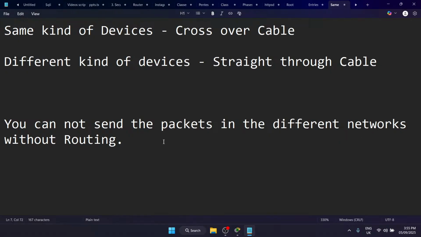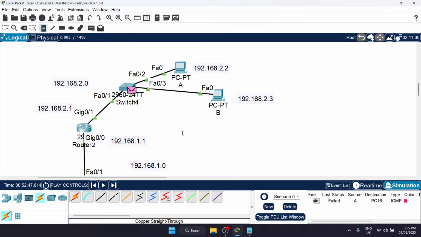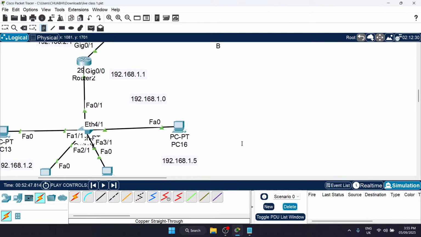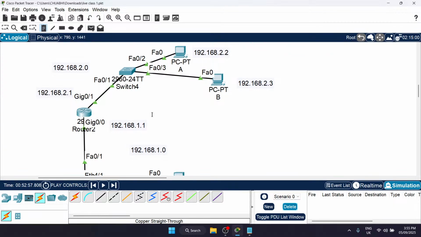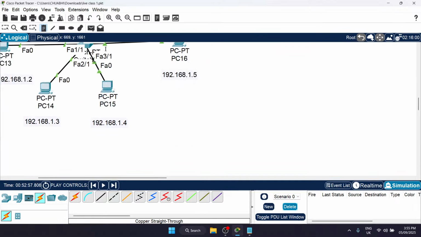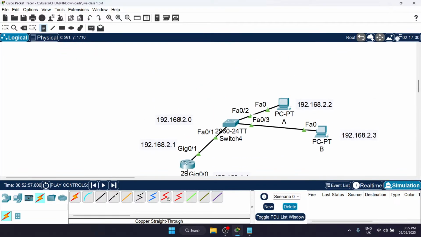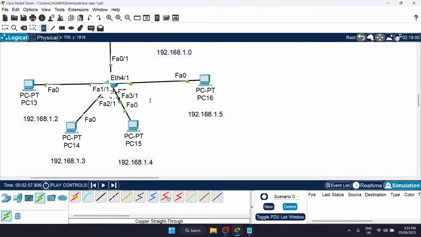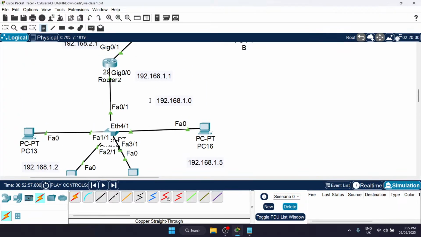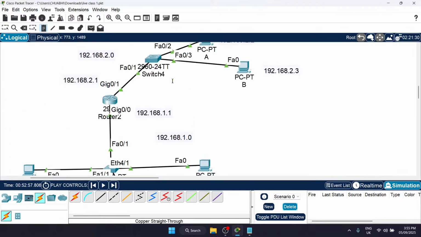Okay, so what was happening here? It will not send the packet from one network to another network without routing. Now, what is routing? If you want to send the packets in the same network, surely it will send. But if you want to send the packets into a different network, it will not send at all. Okay, that was just a misunderstanding.